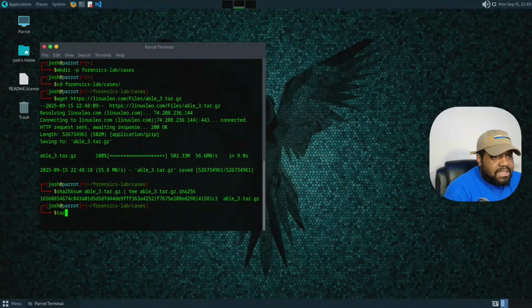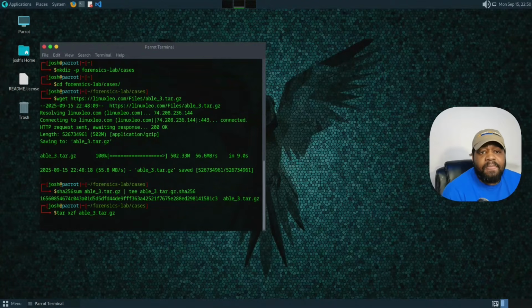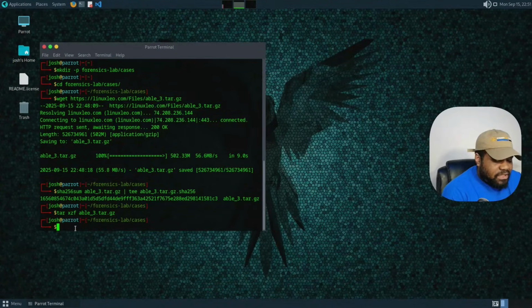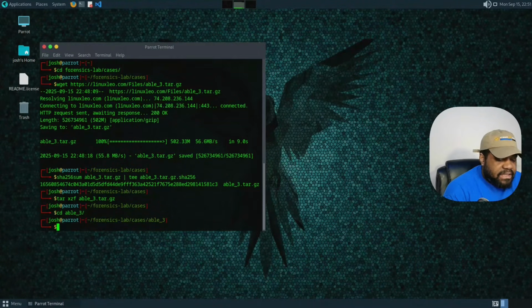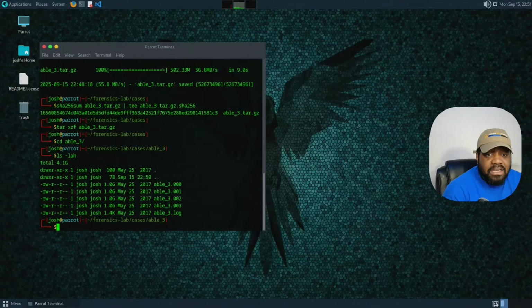Now let's go down and extract our archive right fast. So all you gotta do is type tar, and then there are some options, xzf, and then specify your archive. We'll tab it out, press enter, and that will extract our archive to that same location. So now that it's extracted, we can go into the directory right fast. So let's go into able_3, press enter, and then let's run an ls -lah, that's fine, and press enter.